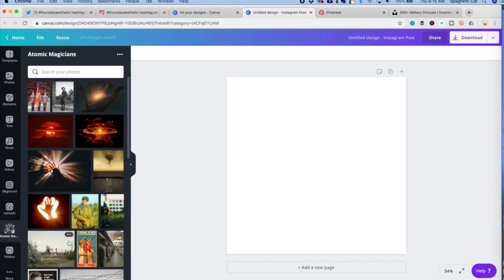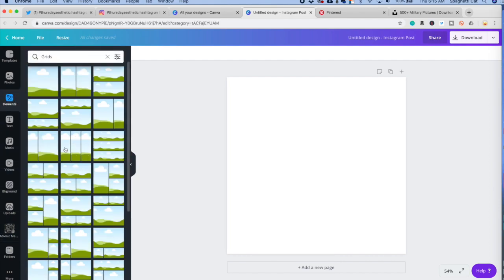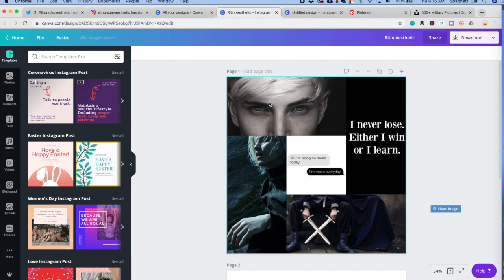And then we're going to go up here to Elements and Grids. So the grids are kind of the organization of your design. So like back here, this grid is set up kind of like this. And then when you drop pictures in here, it automatically fits it to this space. So this is actually a bigger picture, but it only shows that piece that's inside the grid.